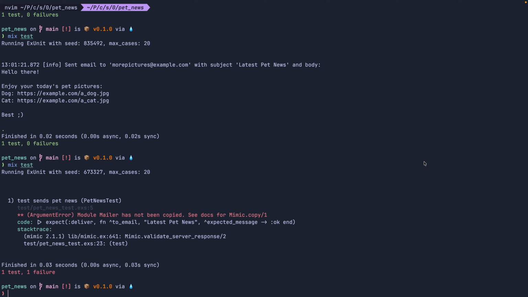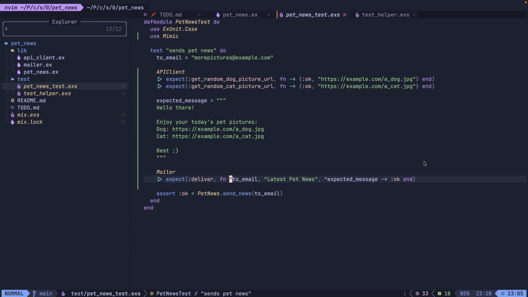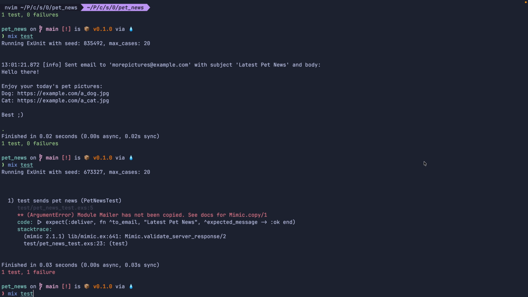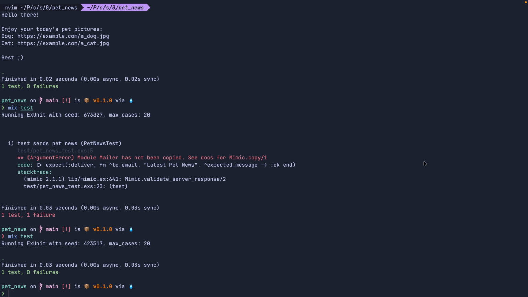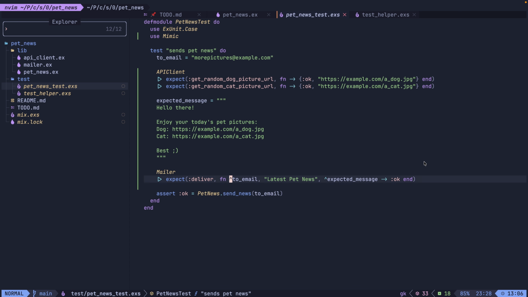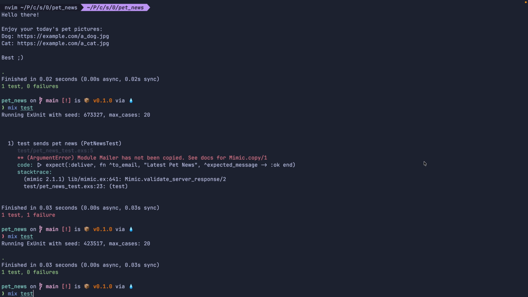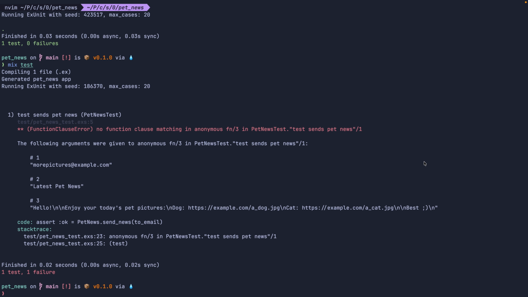As you can see, we get an error that our mailer module has not been copied. It's good to know that Mimic checks if we didn't forget something. We'll add mailer here. Great, now everything works fine. And finally, let's check, for example, what will happen if we change something in our message here. Nice, it catches the error.